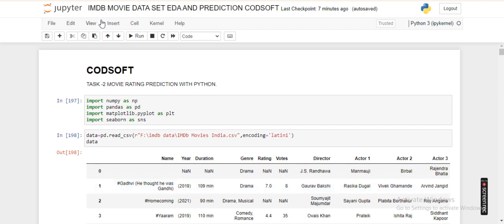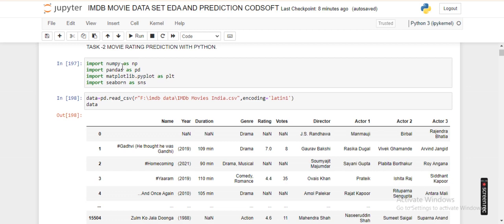This is the IMDb movie dataset, EDA and prediction problem. I completed my tasks in Jupyter Lab and Python. At first I imported the necessary libraries, that is NumPy, Pandas, Matplotlib and Seaborn. Then I imported my dataset from the Kaggle website, and this is my data.